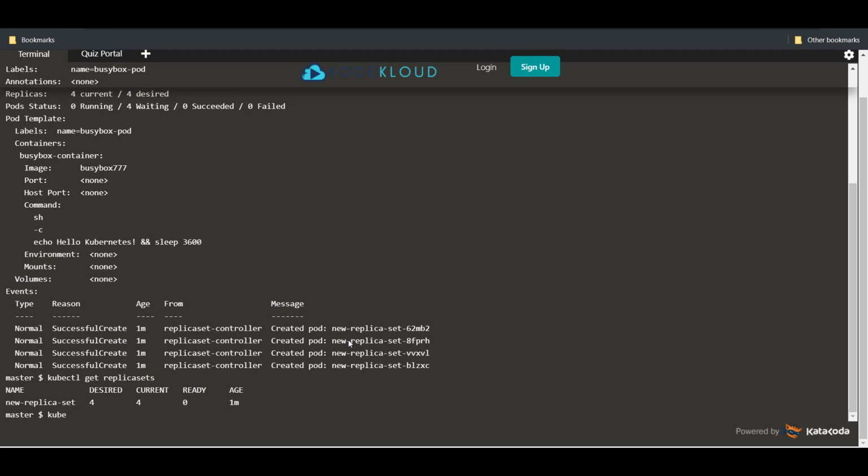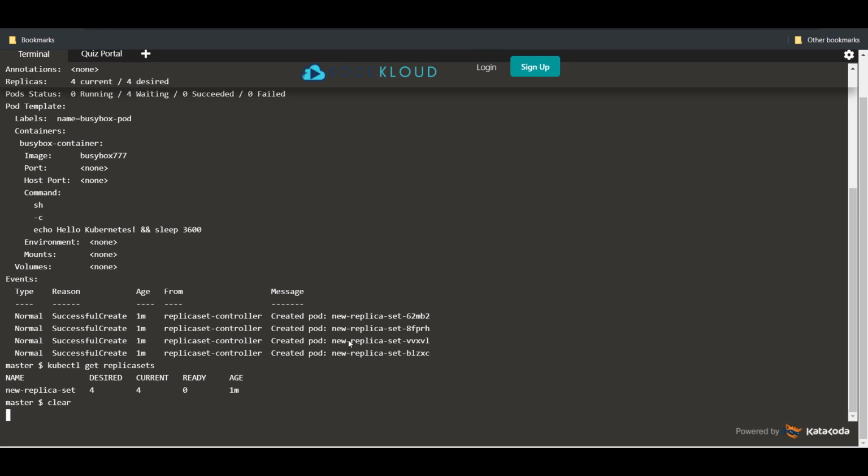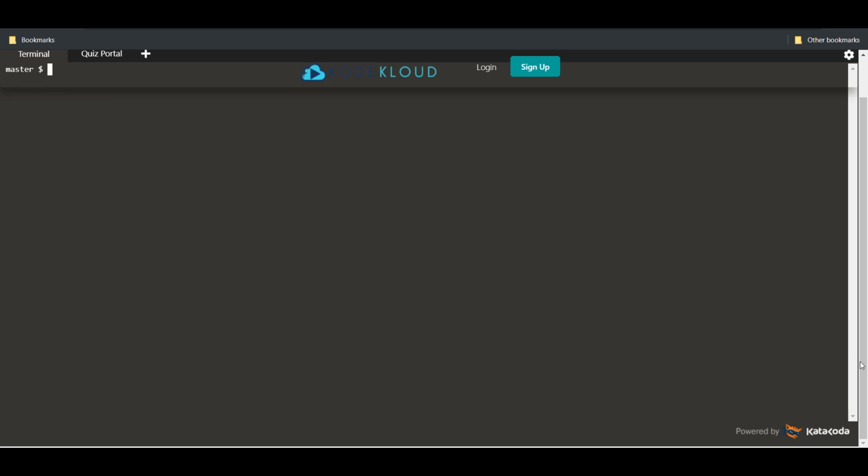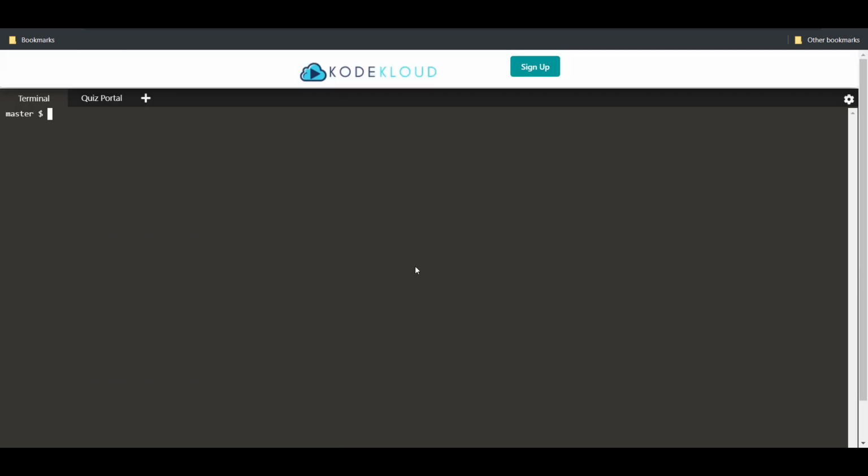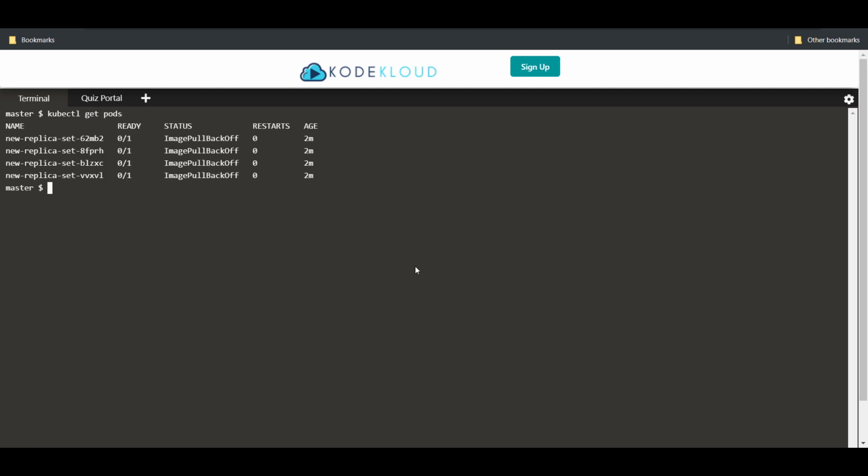So I'm going to run the first, let me clear the screen. Okay, I'm going to run the kubectl get pods command, and I see that there are 4 pods, and they all have the name of the replica set as a prefix. The status is ImagePullBackOff.